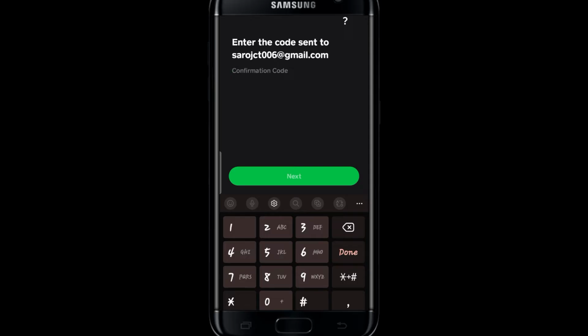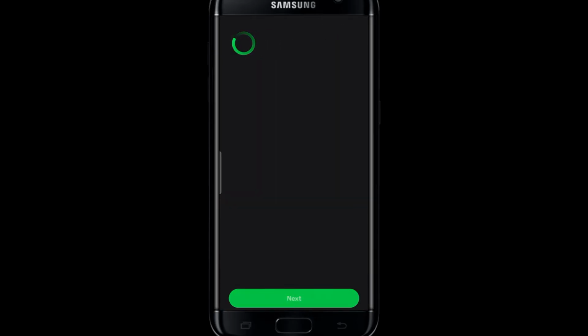So just go ahead and tap on it and you will be asked to enter a verification code that has been sent to your email address. So just go ahead and check your inbox and you will find your confirmation code. Just type it in and tap on the next button and you will now see an option which says you need to contact support to reset your PIN.